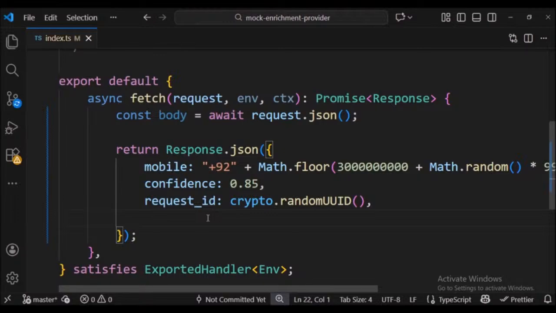The satisfies ExportedHandler clause is a Cloudflare provided TypeScript safety check. It ensures our worker fully complies with the Cloudflare expected handler, giving us compile time validation without affecting runtime behavior. It is not executable logic. It is purely a TypeScript type safety feature and you can omit it.